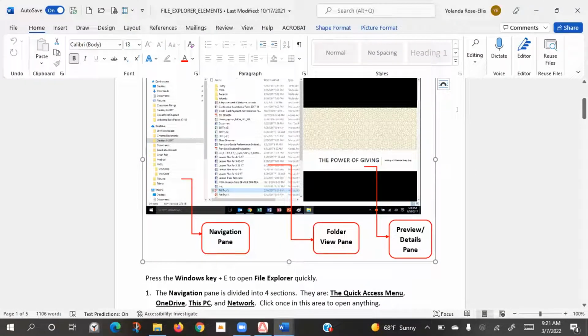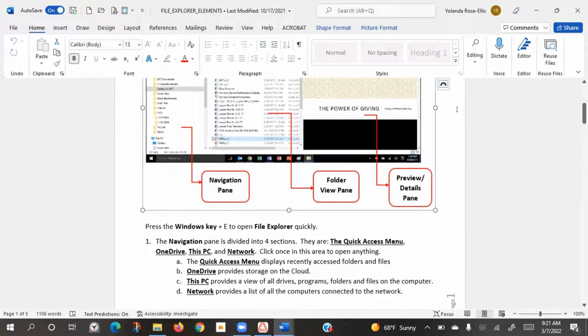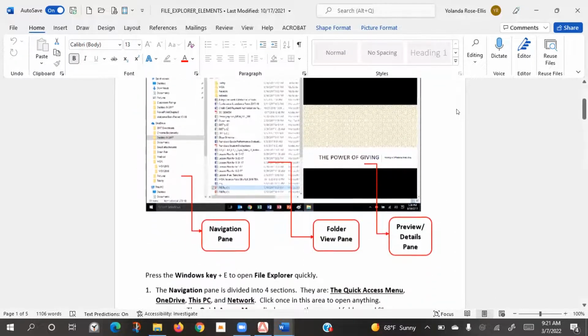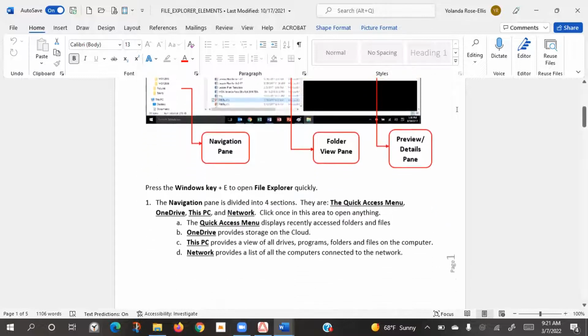So to the far left is the navigation pane. In the middle is the folder view pane. And to the right is the preview pane or the details pane. You can choose one or the other, but you cannot see both at the same time.